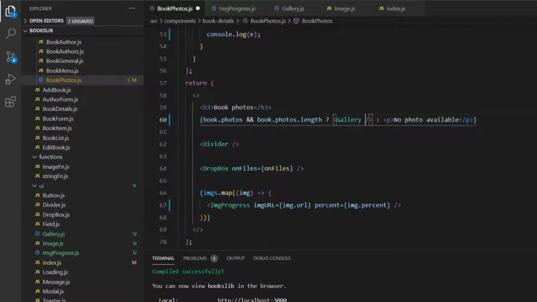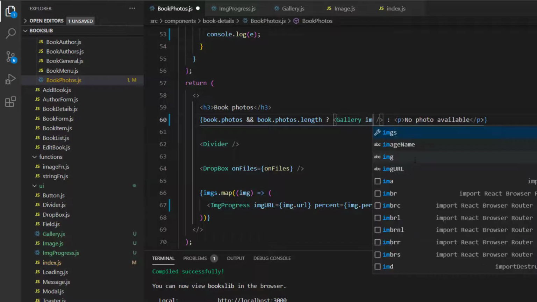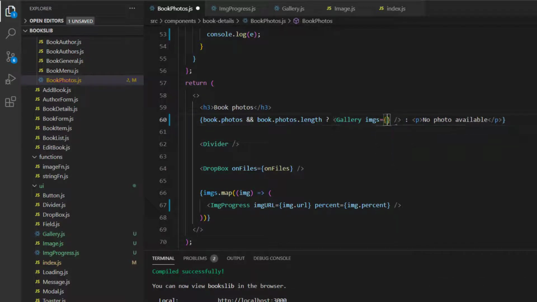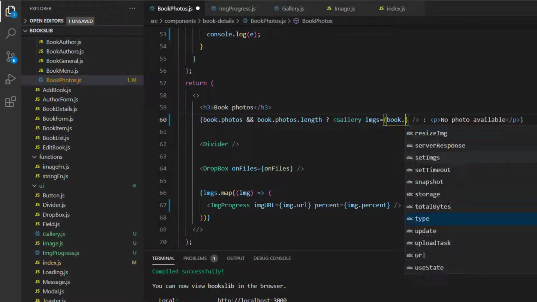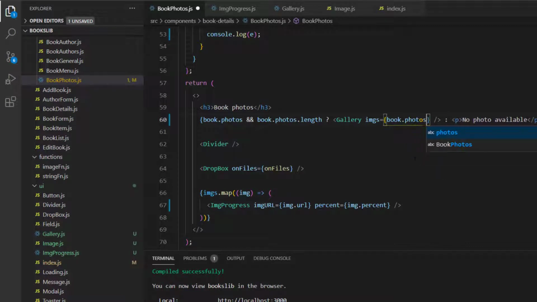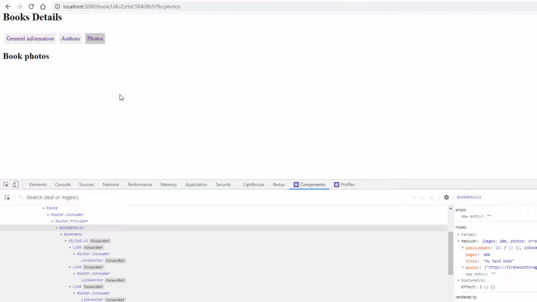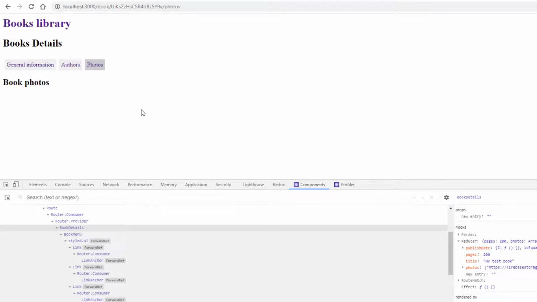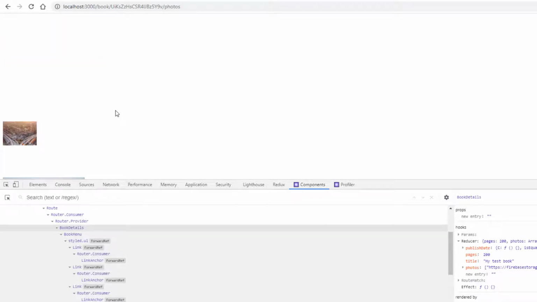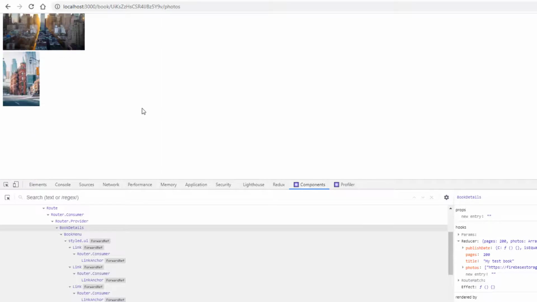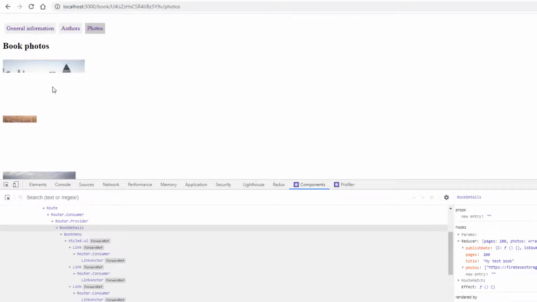So for the gallery, I need to provide it the images list, which will be in book.photos. Now we can check our browsers and see a large list of photos that will be displayed, because we have uploaded already many images, but as you can see, the style is off, so let's give it some style to display it as a grid.